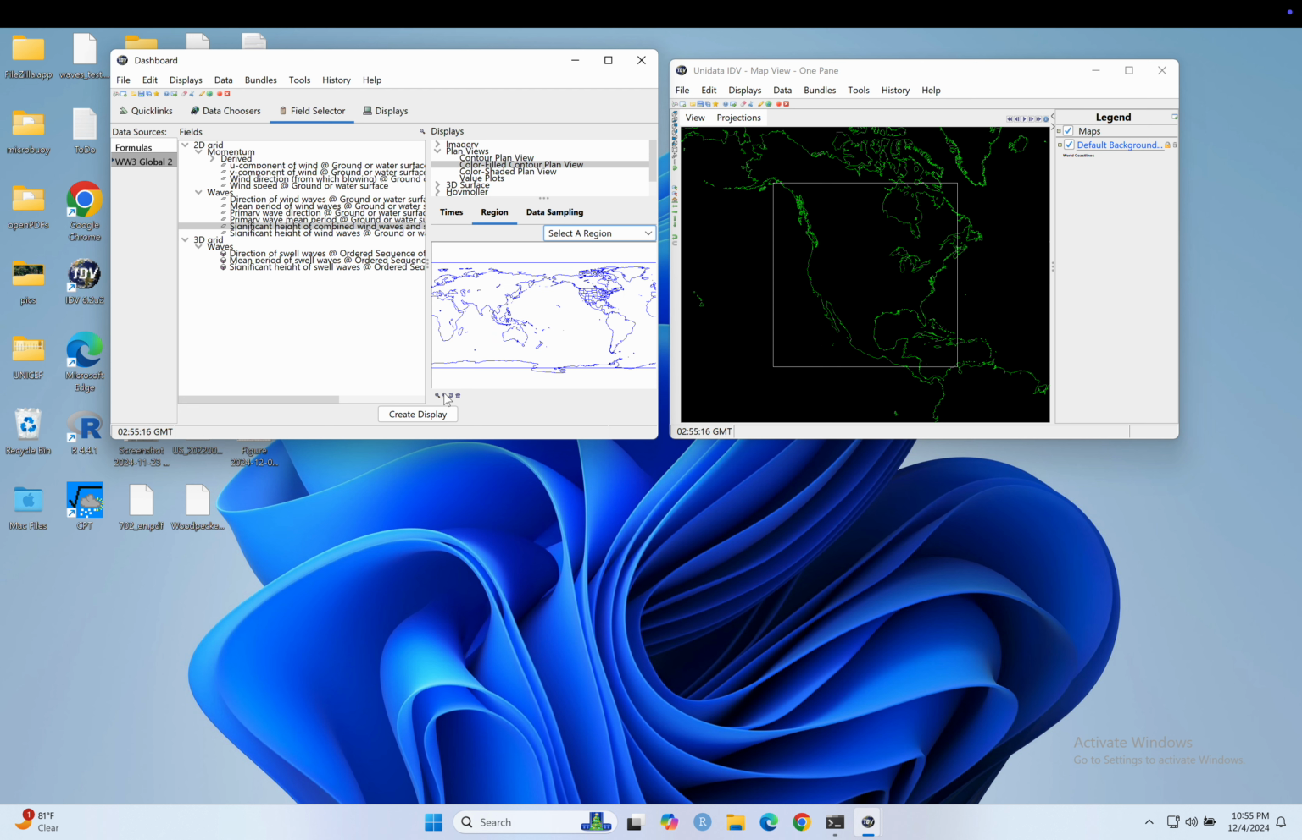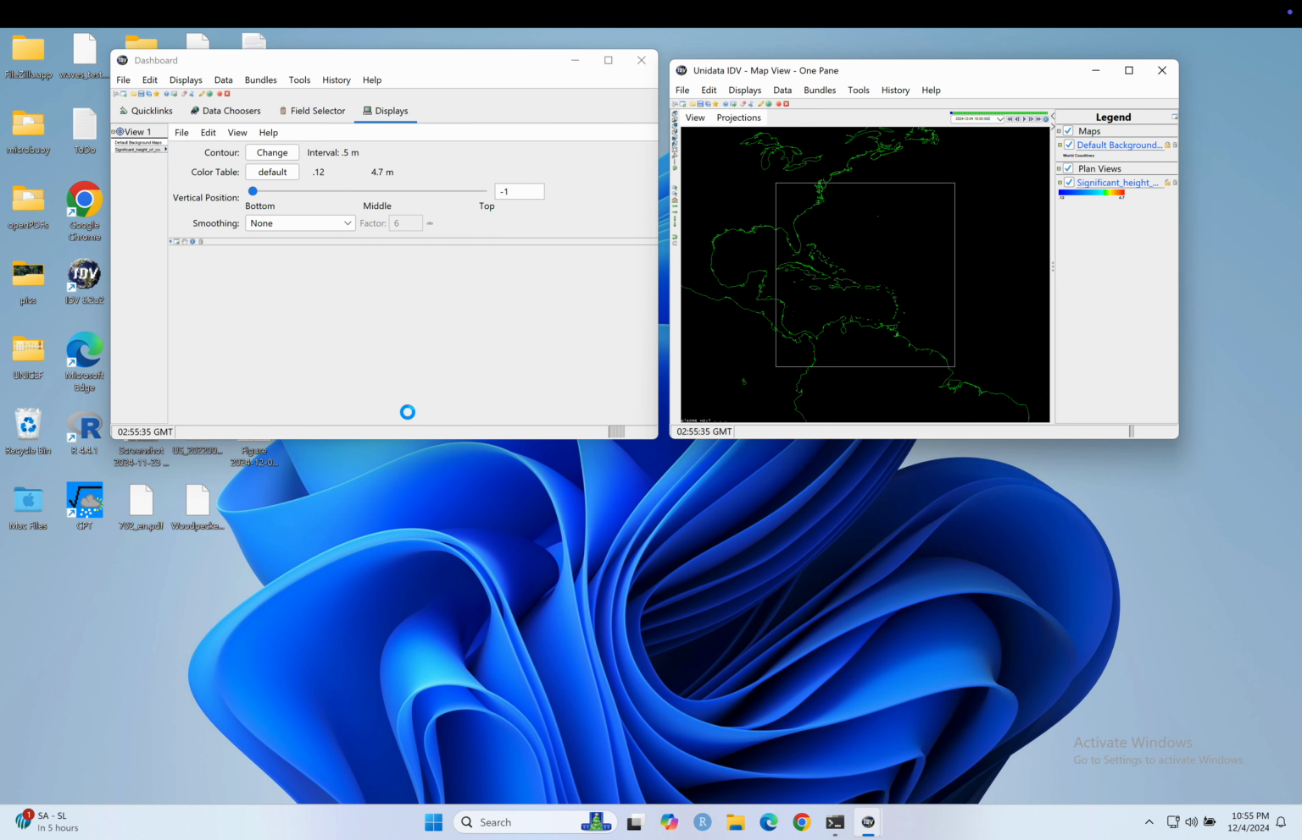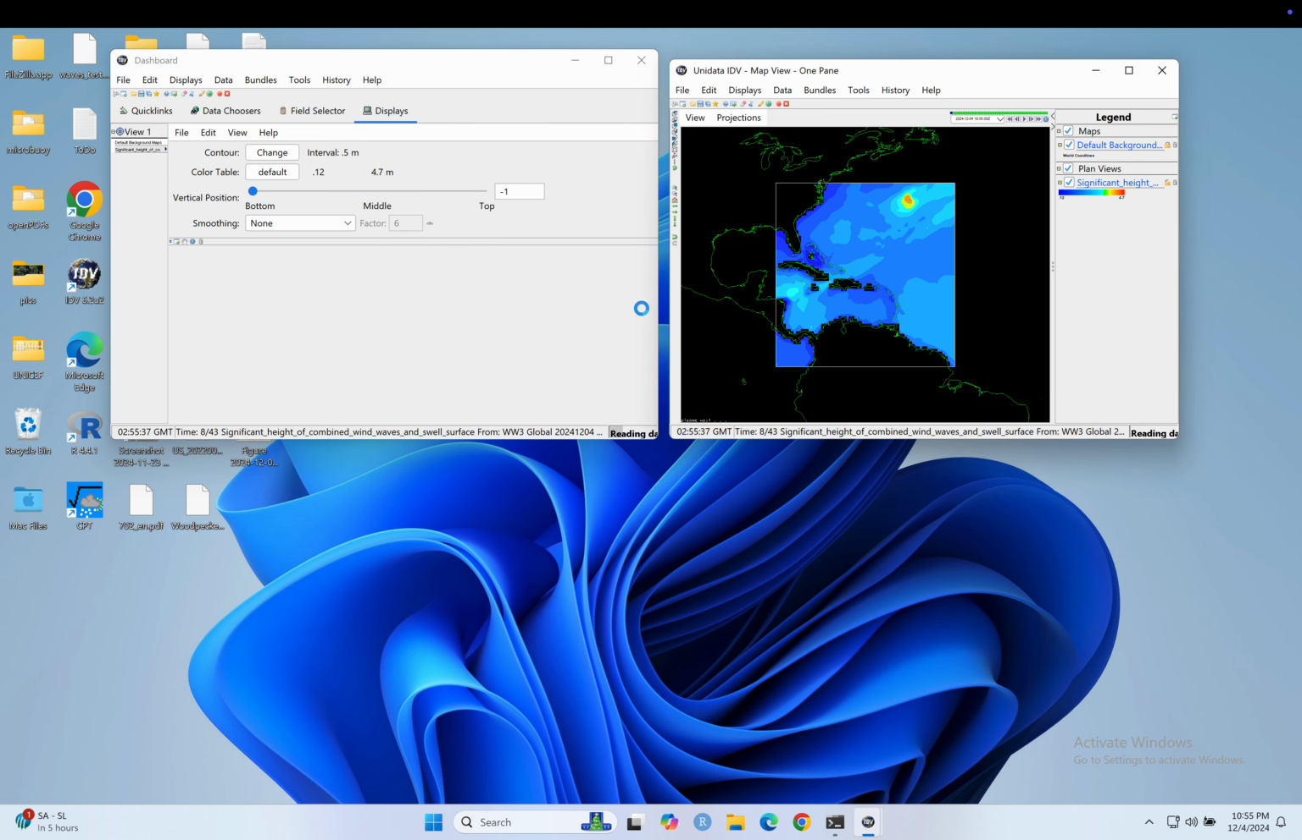I am going to zoom in a little bit with my mouse. Just drag and drop. And just pick a little area like that. Got color filled contour of significant height of combined wind, waves, and swell. Create display. There we go. It's loading 43 time steps every 3 hours.